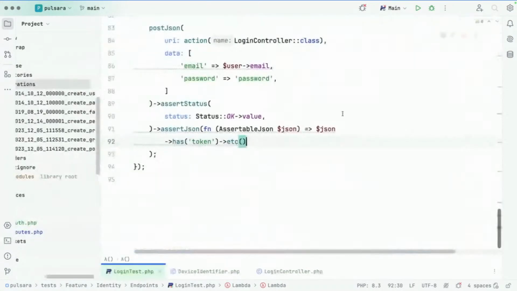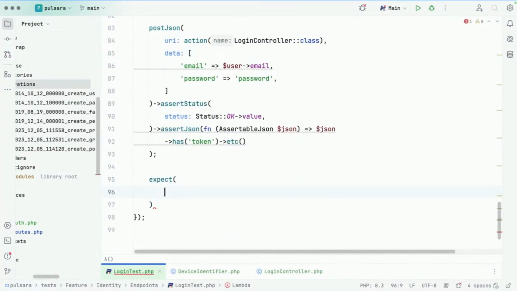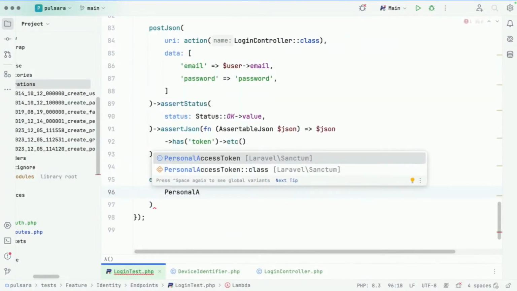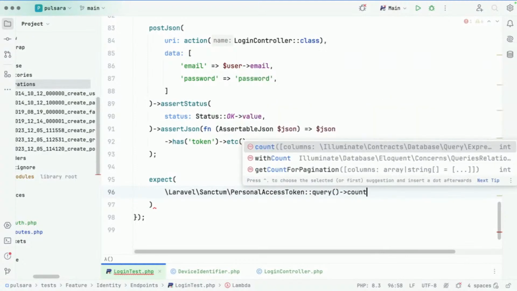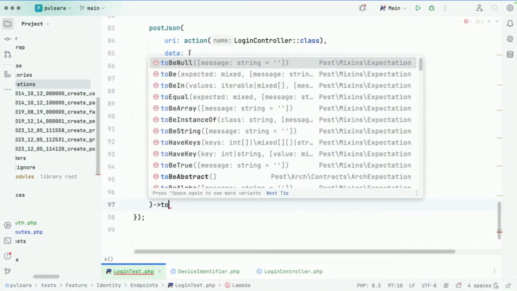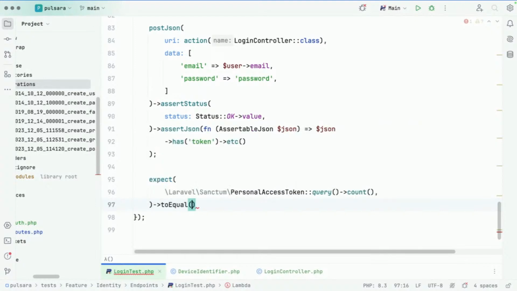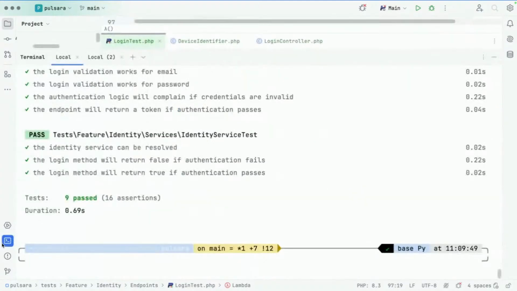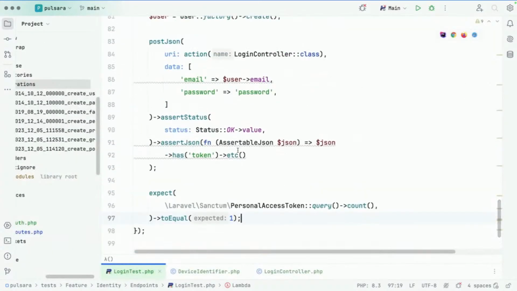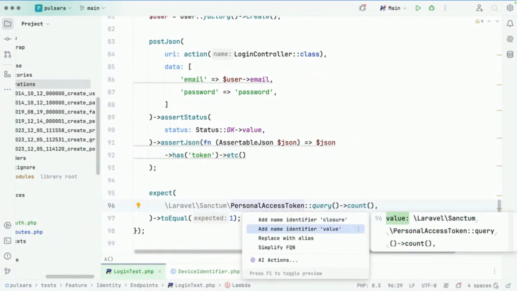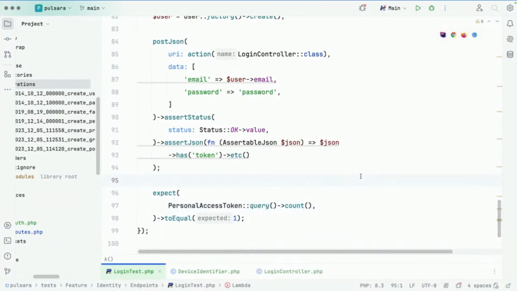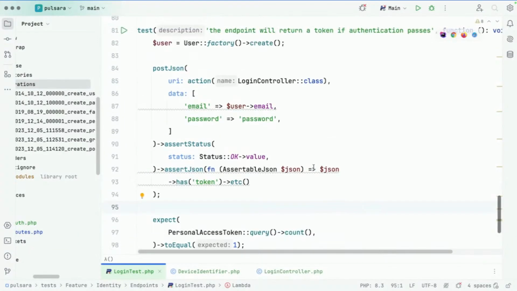That is working. So then what we can do is something like an expect personal access token query count to equal 1. There we go. So we know we're getting that token back, and we know that we're actually adding a token to the database. And it's all good.